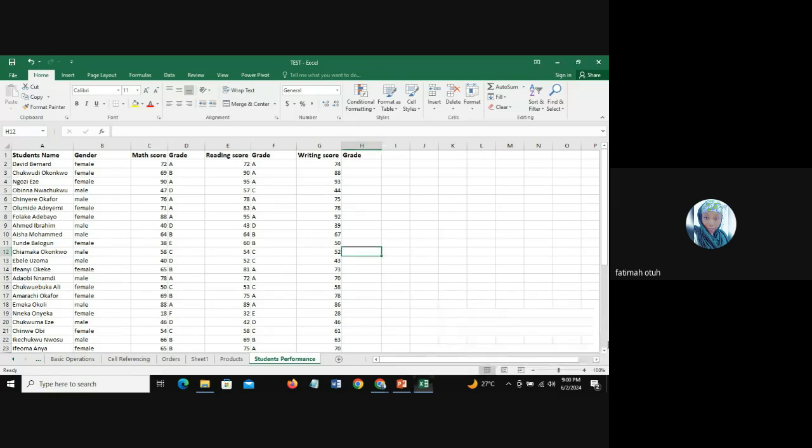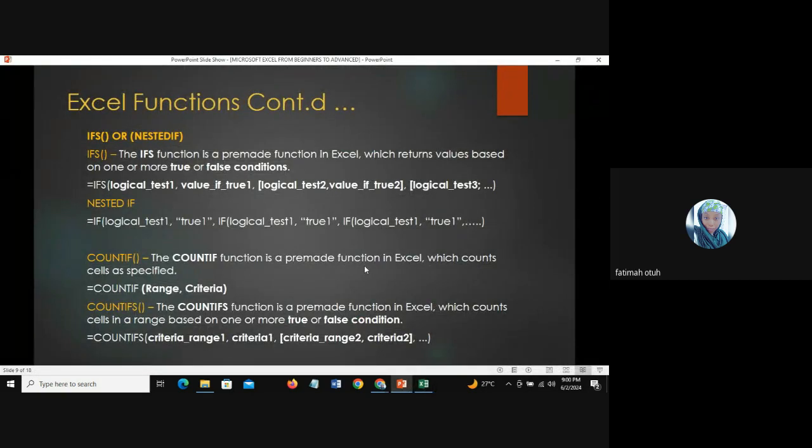All right. So we're going into the COUNTIFS now. The COUNTIF function is a pre-made function in Excel which counts cells as specified. The COUNTIF and the COUNTIFS do the same thing. The only difference is that COUNTIF is used to count just a single range and a single criteria, while COUNTIFS is used to count multiple ranges and multiple criterias. Understand? So here I can see COUNTIF if you want to count from a single range and criteria, COUNTIFS for multiple ranges and criterias.